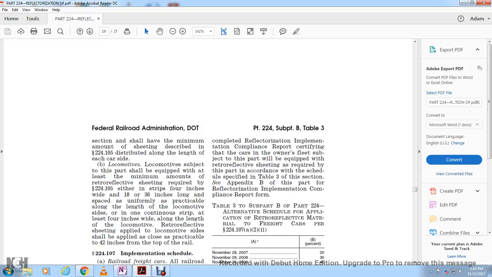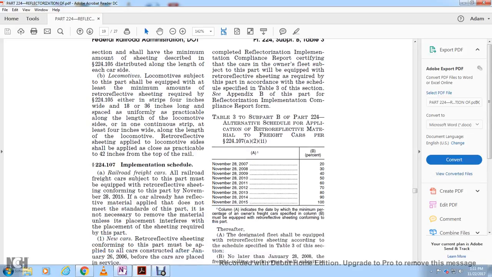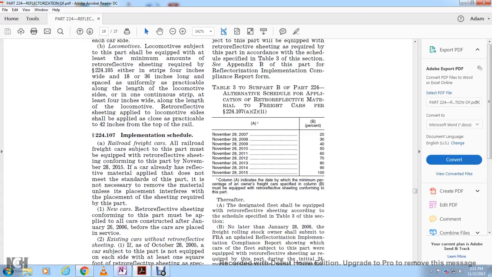Locomotives subject to this part shall be equipped with the minimum amount of the retroreflective sheeting required in 224.105, either strips of 4 inches wide or 18 by 36 inches, distributed as uniformly as practicable along the length of the locomotive. One continuous strip at least 4 inches wide along the length of the locomotive. Retroreflective sheeting is applied to the locomotive side, as close as practical to 44 or 42 inches at the top of the rail.